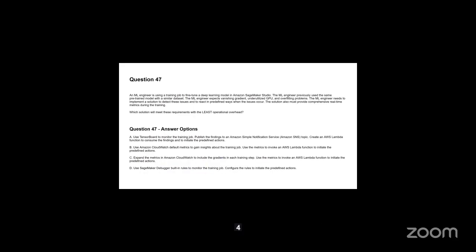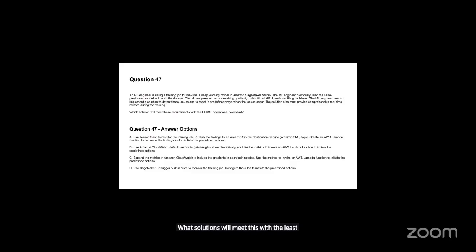47. An engineer is using a training job to fine-tune a deep learning model in SageMaker Studio. The engineer previously used the same pre-trained model with a similar data set. The machine learning engineer expects vanishing gradient, underutilized GPU, and overfitting problems. The engineer needs to implement a solution to detect these issues and to react in predefined ways when the issues occur. The solution must also provide comprehensive real-time metrics during training. What solution will meet this with the least operational overhead?